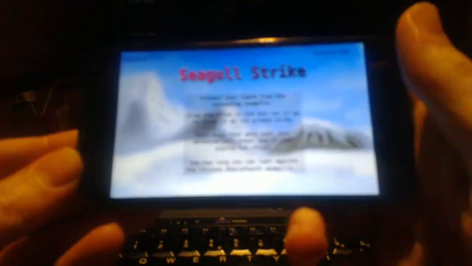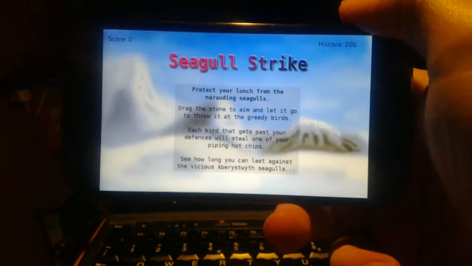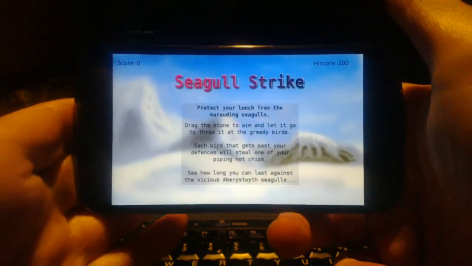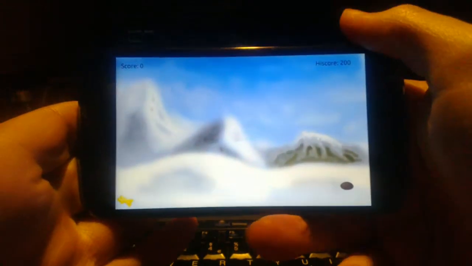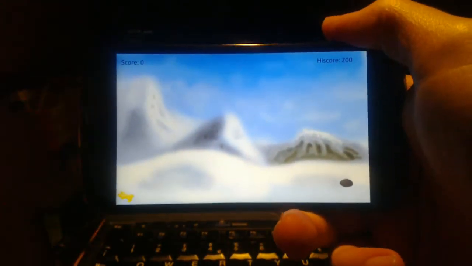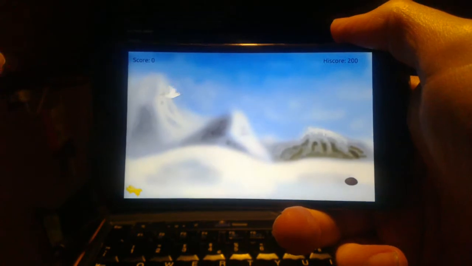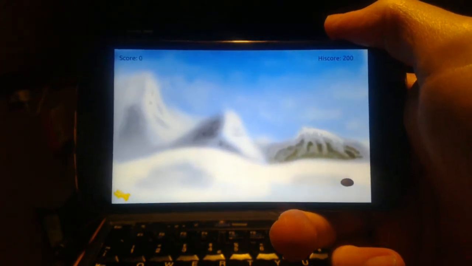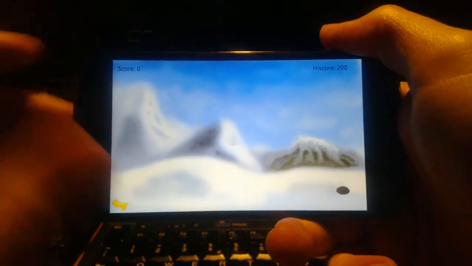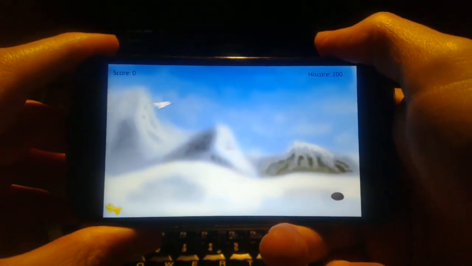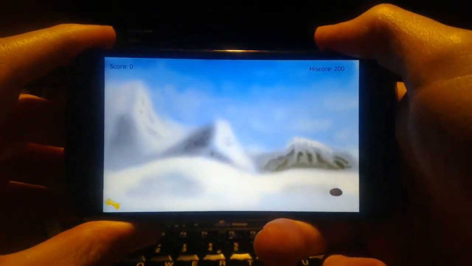So if we start it running, and hopefully get in focus, yeah. So it gives a bit of background on why you might want to throw stones at birds, but we'll skip that. Basically, seagulls fly from one side of the screen to the other, and if they make it all the way across, they steal one of your chips, which is a fairly accurate simulation of what life is like in Aberystwyth.